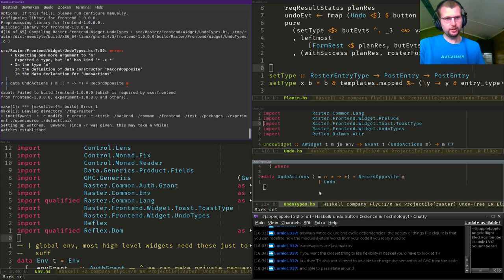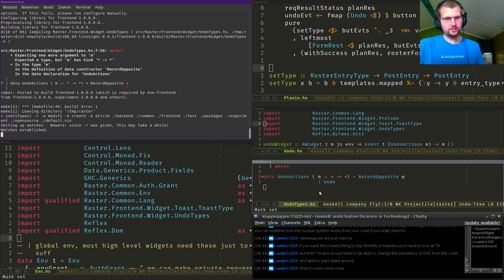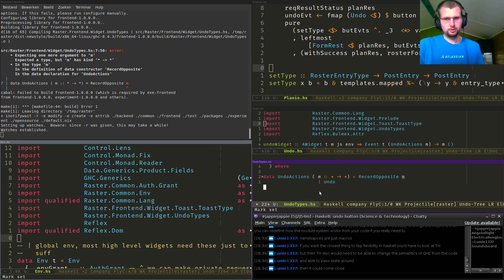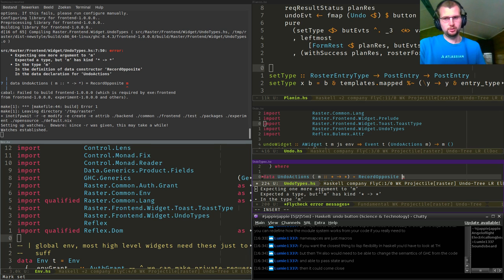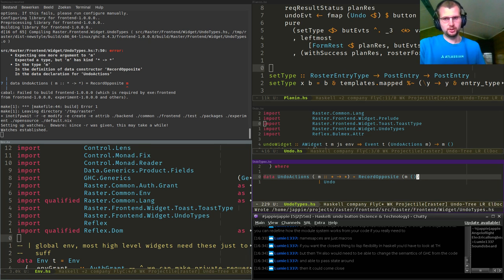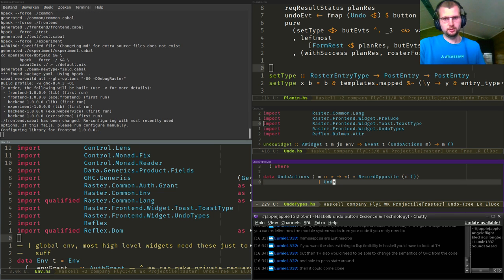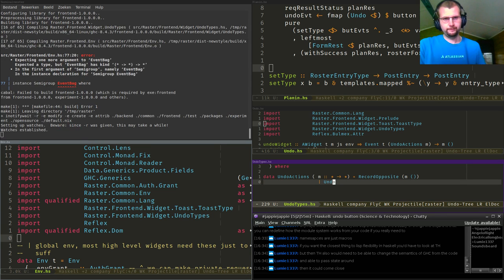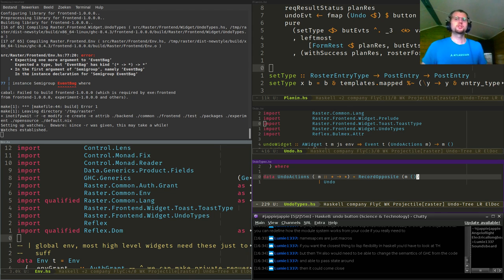Expecting one more argument to M. Expecting a type, but M has kind. Yeah, it's supposed to have kind star to star. Or maybe the thing is, we need to say we don't care about the result. It's fine. No, now we're gonna push the constraint onto everything else as well. I'm just gonna say A.